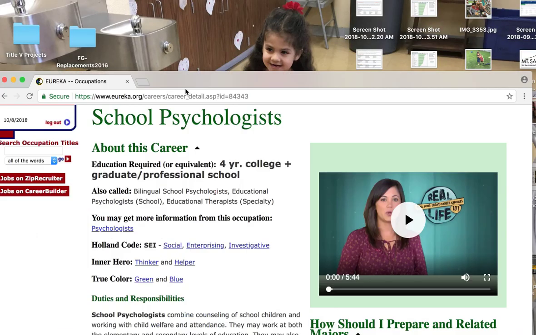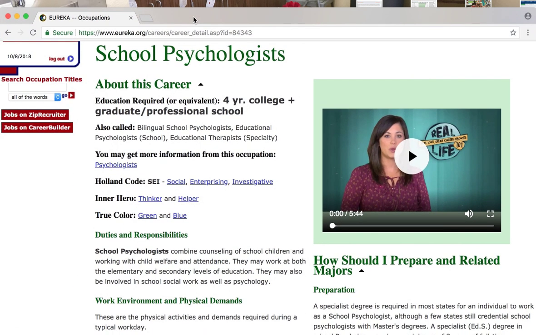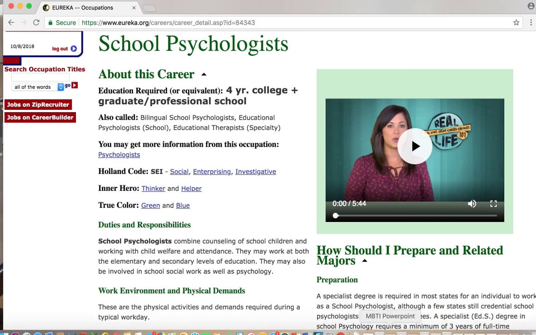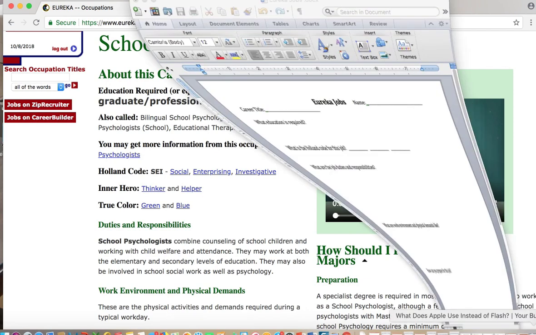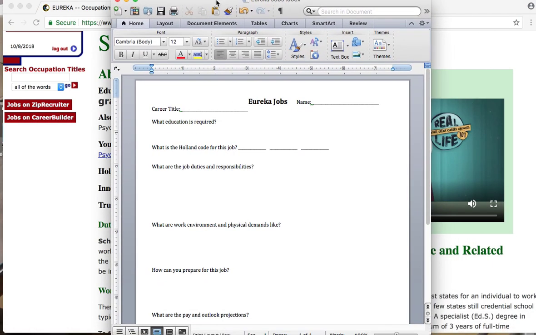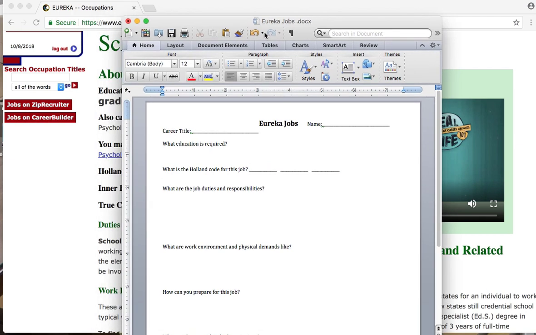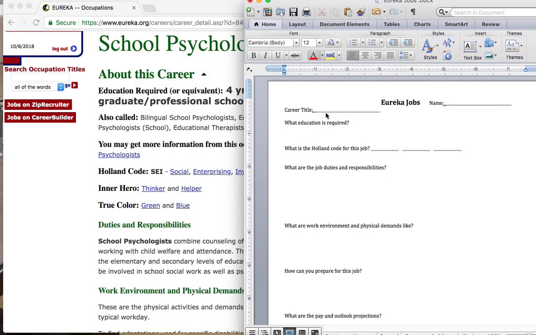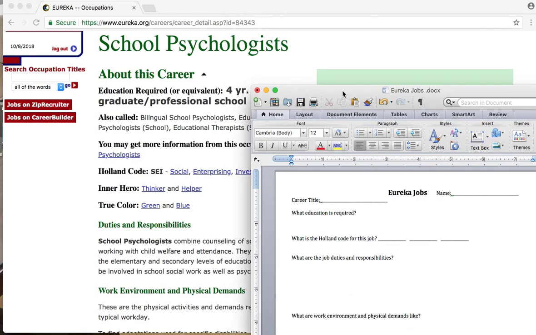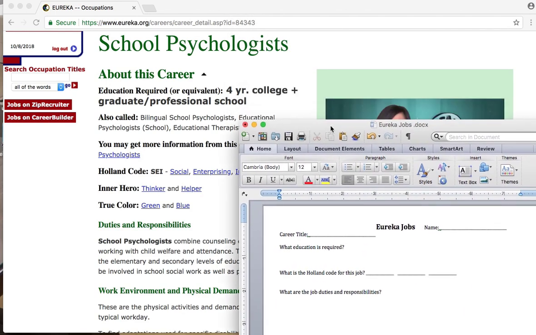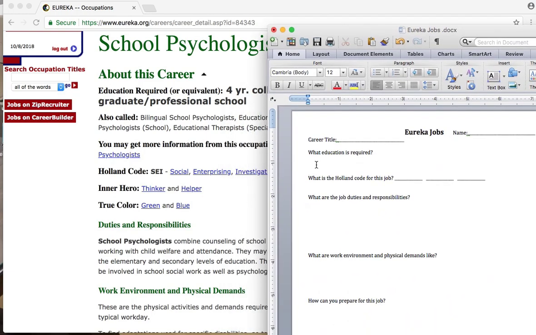Now for your assignment, you're going to be getting a number of handouts that you're going to fill out. So let me find it here. So this is what your handout looks like. So if I chose this one, I would put under career title, I would put school psychologist. What education is required? So I'd look here and it says 4-year college plus graduate professional school. So I would write 4-year college plus graduate school / professional school. It says what is the Holland code for this job? So I would put SEI right here in these spots.